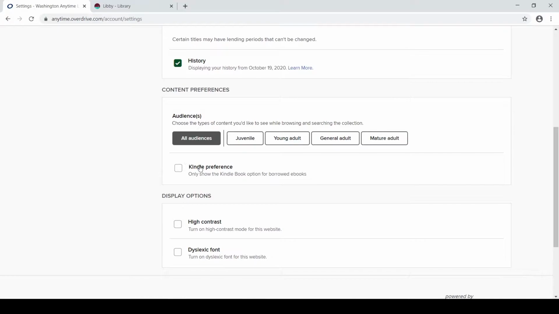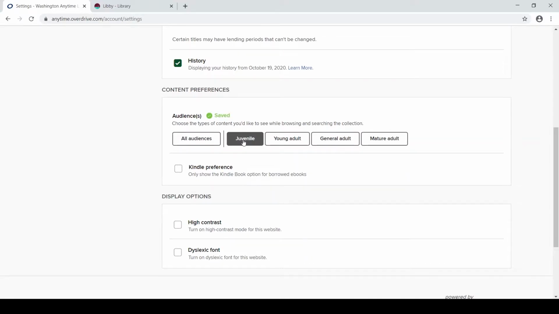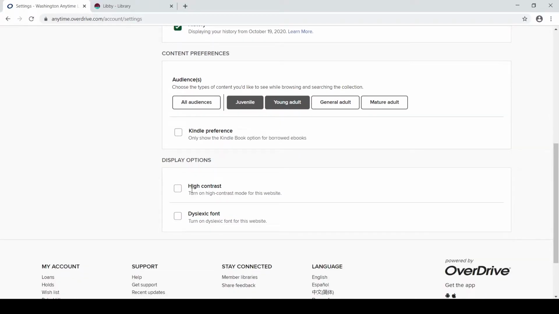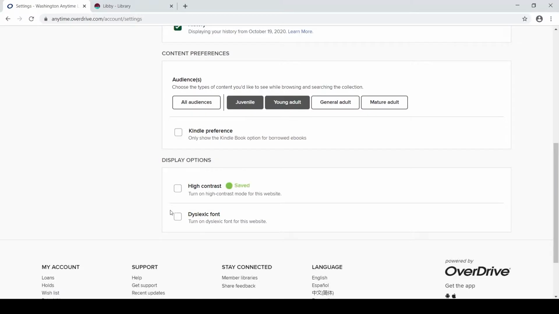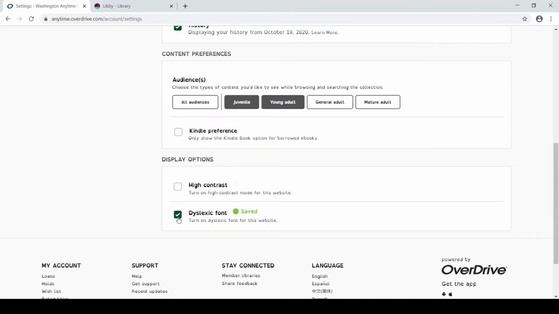And you can choose here whether you just want to see juvenile or children's materials, young adult, adult. If you click on this preference, this is what's going to come up on your home screen instead of the main home screen, which is an all audiences home screen. There's also some display options you can choose down here. A high contrast mode for this website, which makes it look like this, and a dyslexic font option, which is really nice.